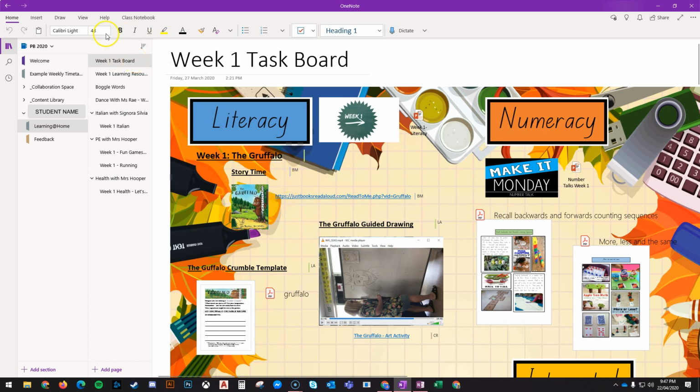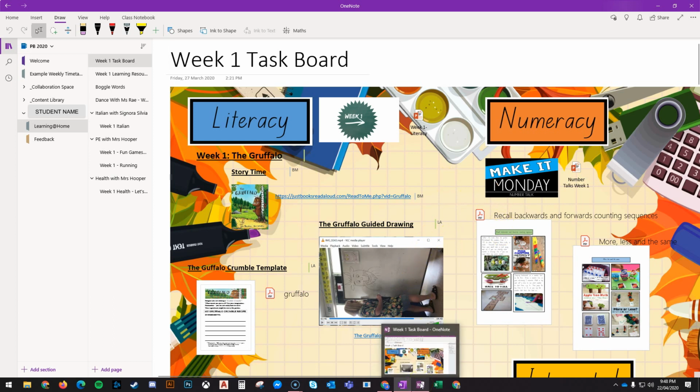From there, it has the same tools across the top. I've got my insert tools, I've got my drawing tools that I can use, and I can use those in exactly the same way on my OneNote. The preferable way to work with OneNote is to use OneNote 2016.